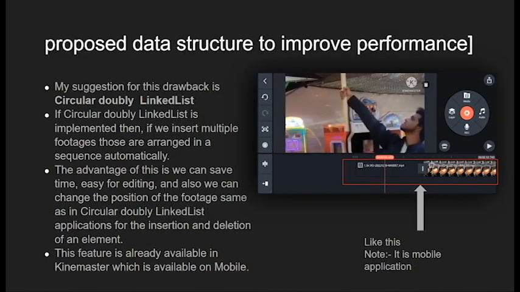My suggestion for this drawback is the circular doubly linked list. By using this data structure to represent the timeline, it is possible to efficiently add, delete, and adjust the position of footage in the timeline, which can greatly improve the process of editing.